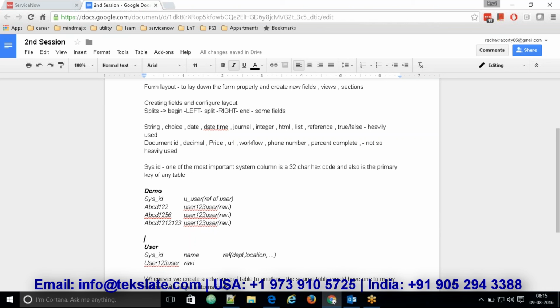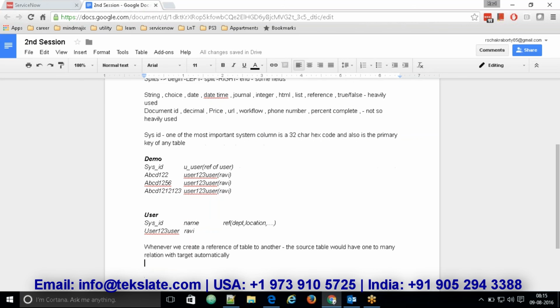So the table that you're referencing and the table that you're referencing with, these two become one to many. So user becomes the one part of it and demo becomes the many part of it. And that's how we decide, when we are creating a new reference, where to create it. Are you expecting to have data coming from that table that you're going to use in this table? Then obviously the one-to-many has to be from that perspective.